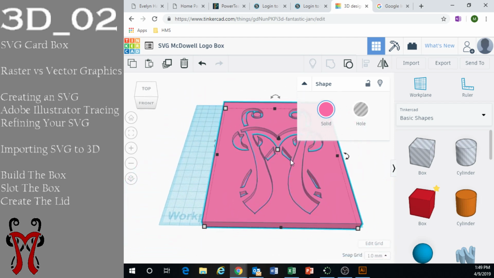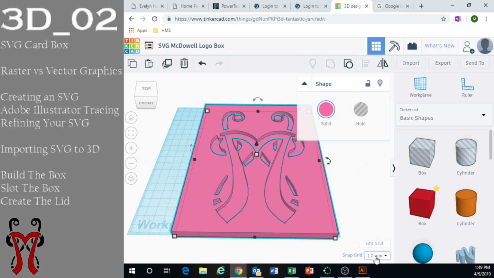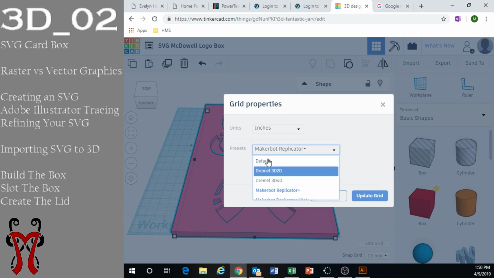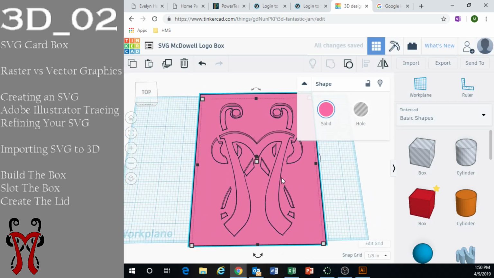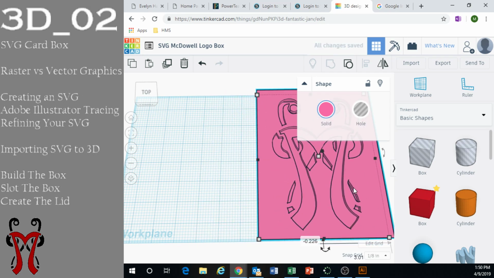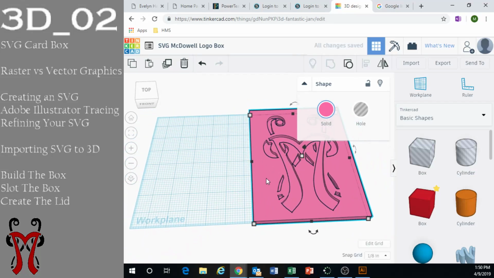Perfect. All right, now what I want to do is make this shape the same size as a deck of cards. So I'm going to go into my grid here. I'm going to change it to inches. And I'll change my Replicator Plus preset here. Now we have our SVG graphic. We just have to build the box. We have to slot the box. And this lid is already basically created. We're just going to have to make it the right size.